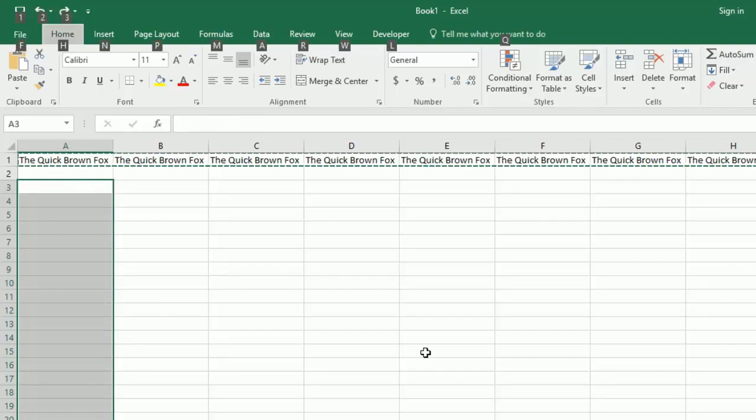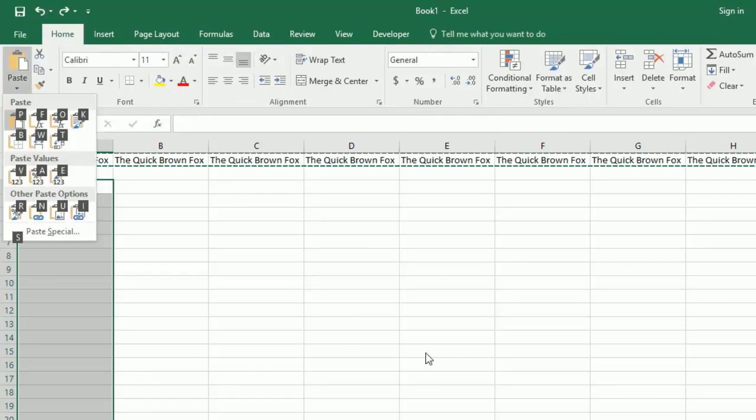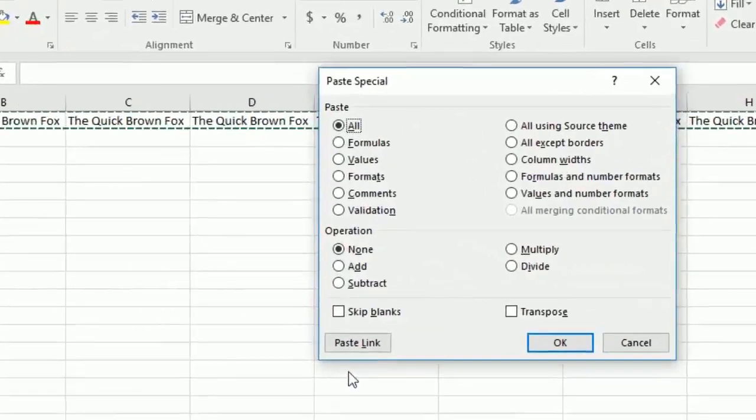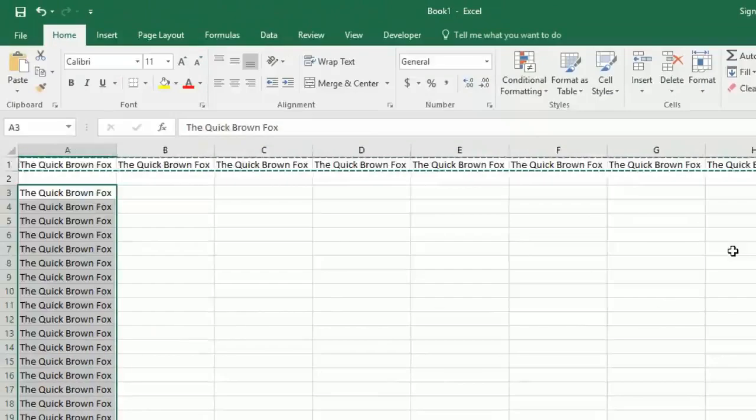Press Alt H V S. That gives us the same menu. And you see the E down here, it has that underlined. You hit the E on your keyboard and it'll automatically check that box for you. Then you hit OK with your mouse or hit Enter, and that's another way to do it. So that's a few different ways to repeat text over cells horizontally or vertically down the rows.